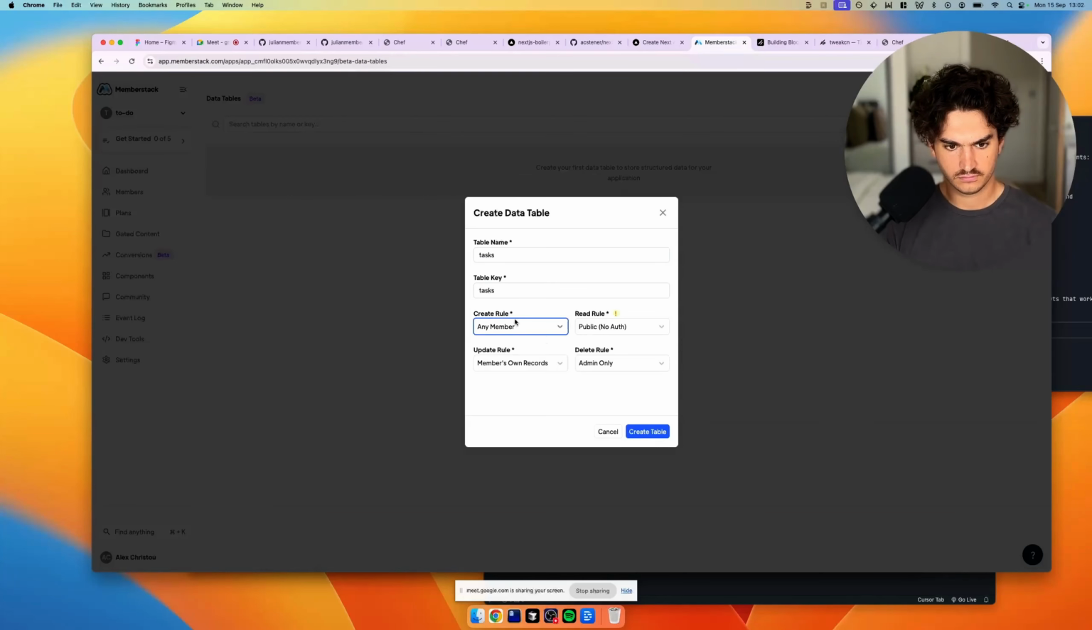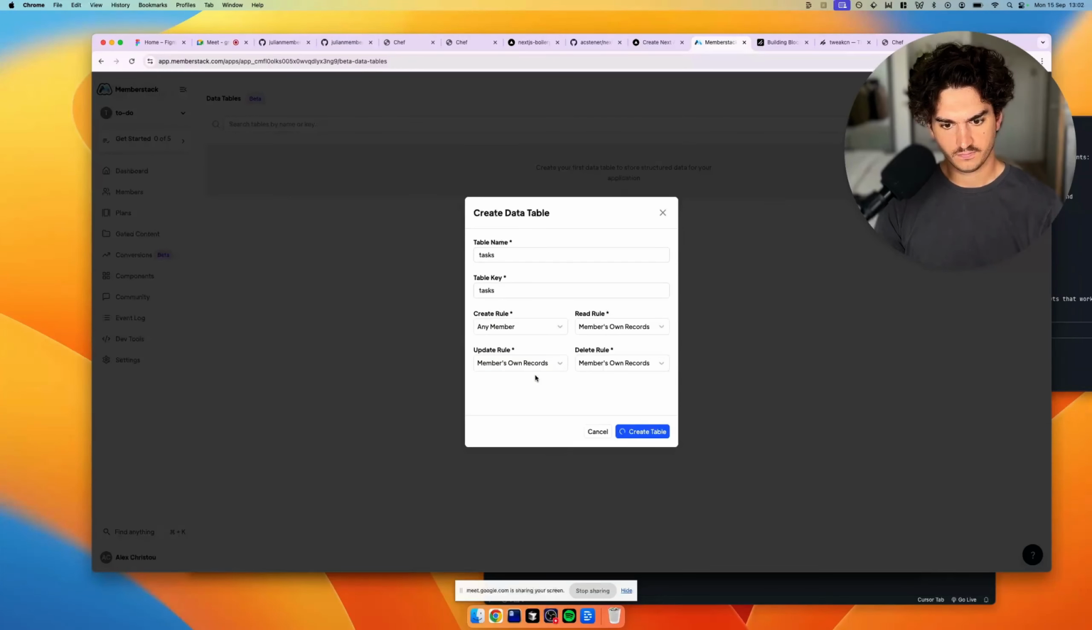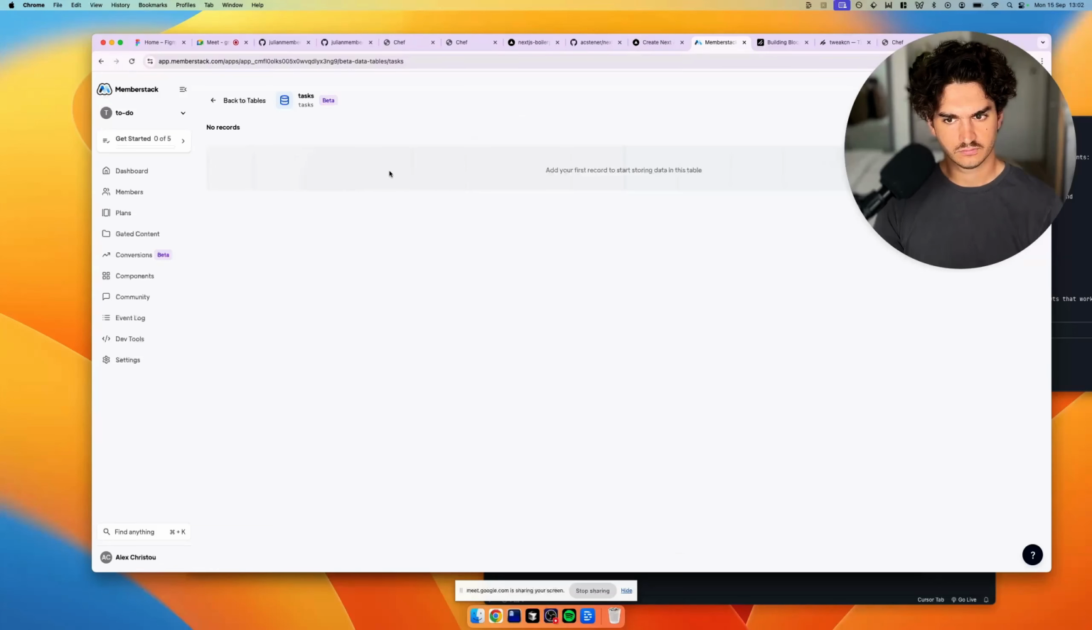All right, so here's your row level security. Who can create it? Any member can create one, obviously. Read rule, you probably want members to only be able to read their own records, I'm assuming. Yep. Update rule, same thing, and delete rule as well, members' own records. There you go. All right, create that. And now just click view table and then go to fields.